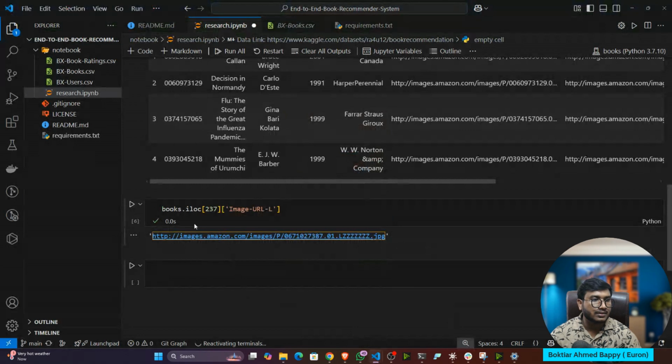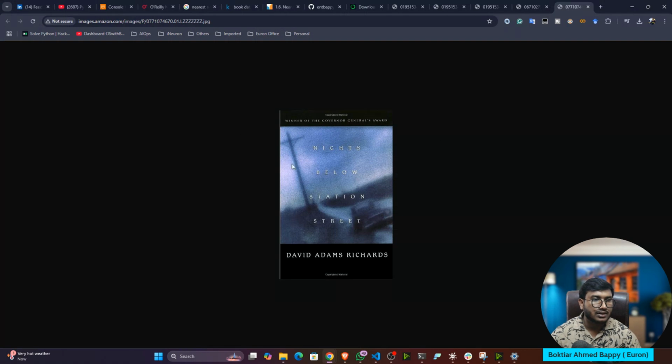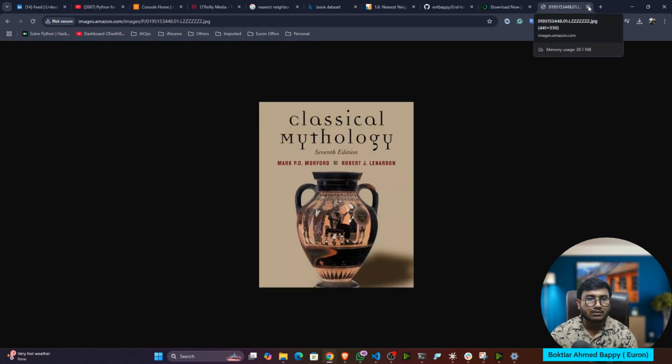Maybe you can see the new one. Let's say I want to see the 10 number book's URL. So this is the 10 number book's URL. See, this book name is Nights Below Station Street. Okay, this is the book name. So this cover, let's say poster, we need. Whenever I create the application, there I will try to render it in the Streamlit UI. That's why I need that.